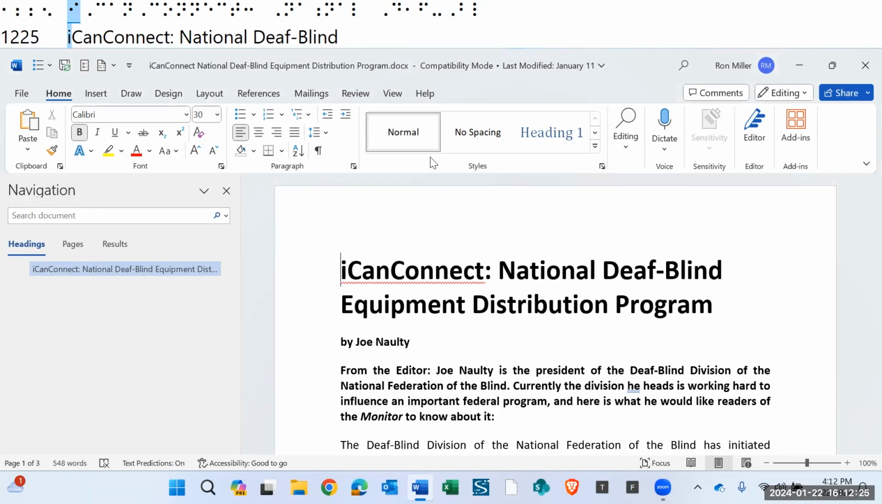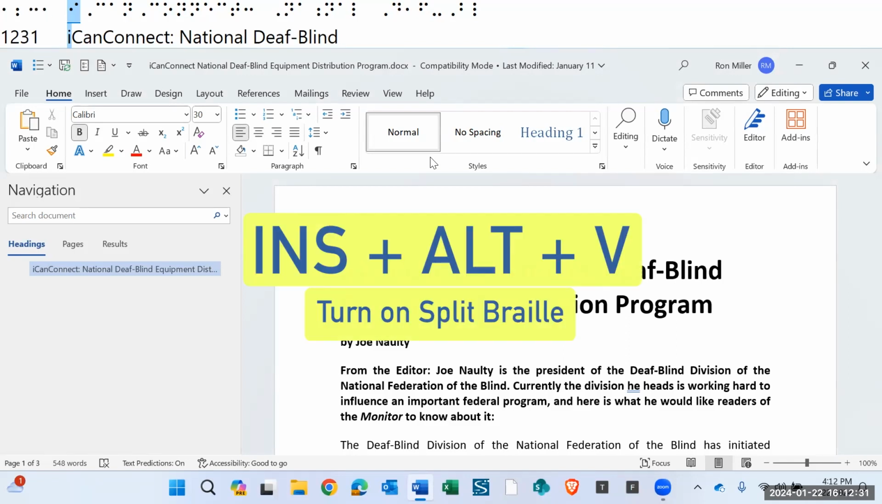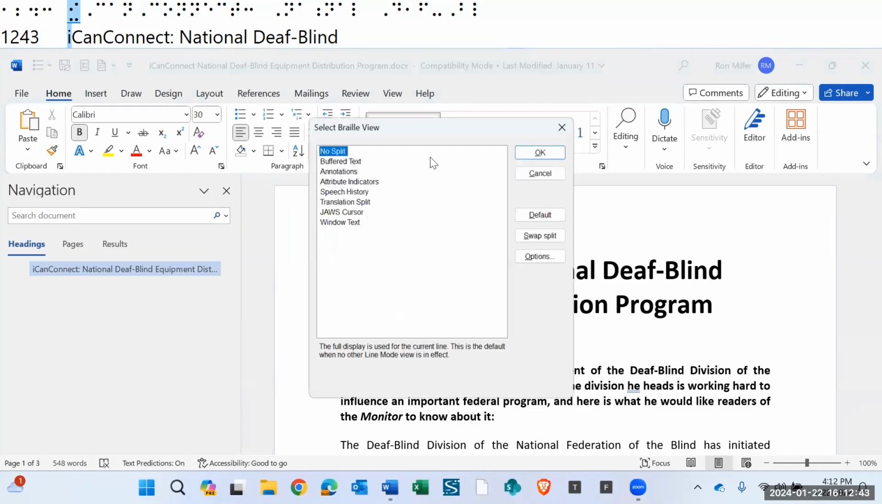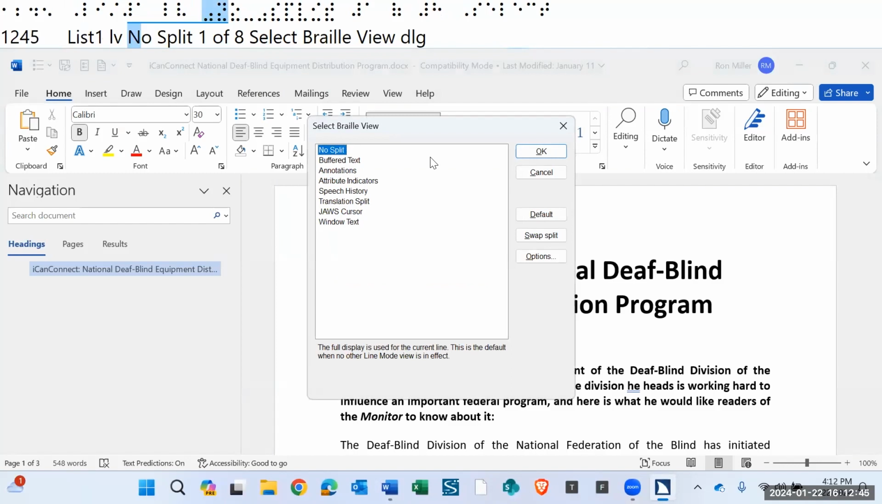First, I'm going to show you how to actually invoke a Split Braille view. Press Insert, Alt, V. Again, that is Insert plus the Alt key plus V to invoke the View Selection dialog. Select Braille View dialog. List view. No split. 1 of 8. Now simply use the down arrow key to select the view that you need and press Enter.